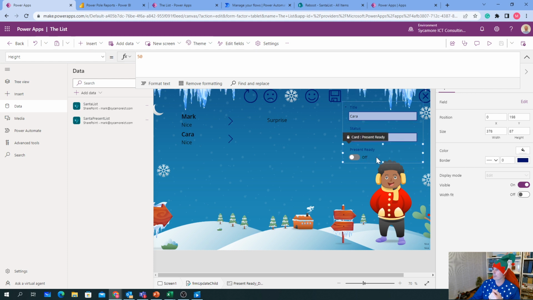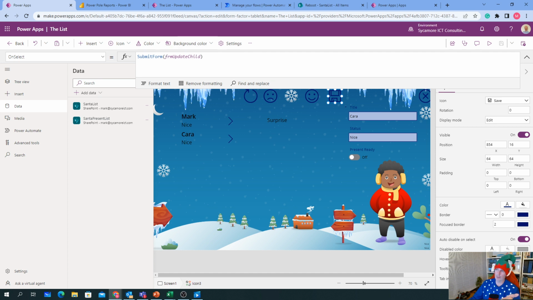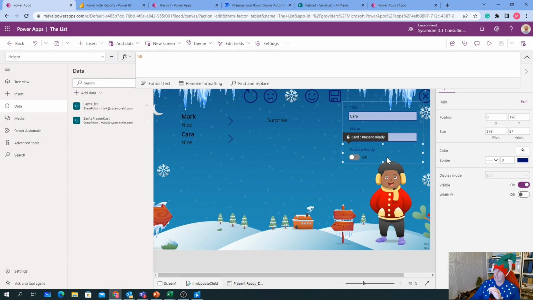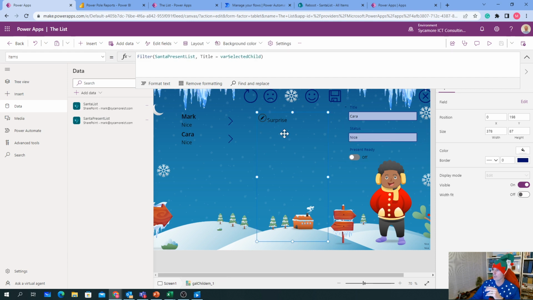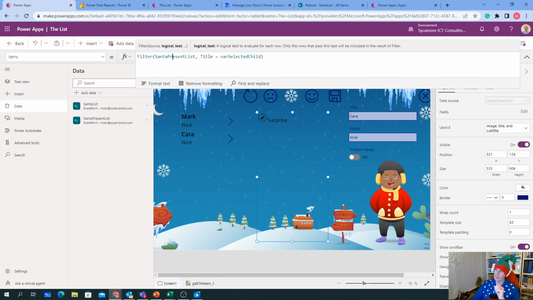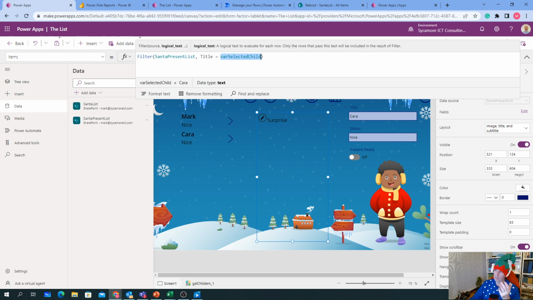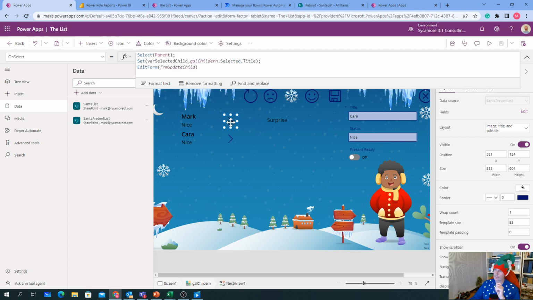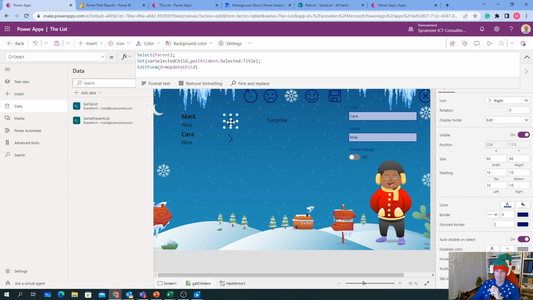When I click on the save button up here, it auto calls the Power Automate submit form, which is basically just taking that form, which is simply connected to data, recognizing that there's data fields in there, press save, and it commits it straight back to your SharePoint list, in this case. And the one in the middle is simply a filter on Santa's present list, where I'm passing in the variable of whatever was the selected child, which is what happened when I came in here.